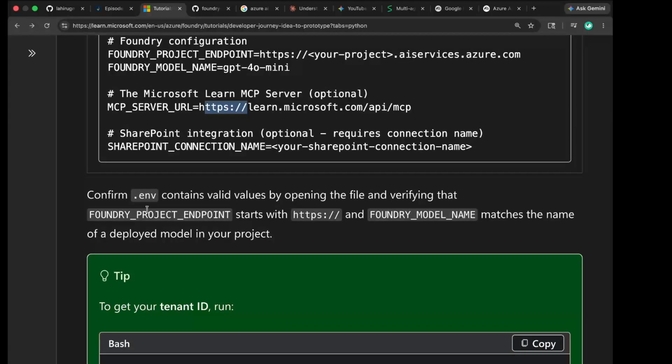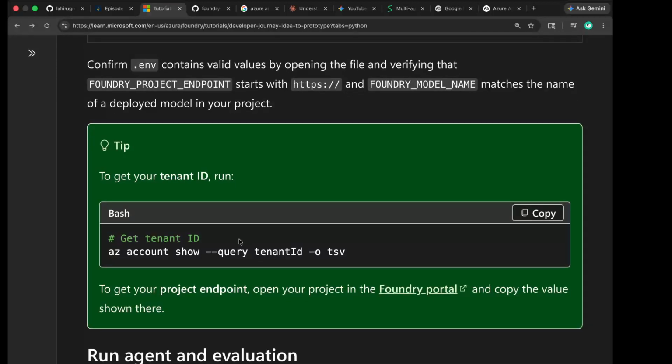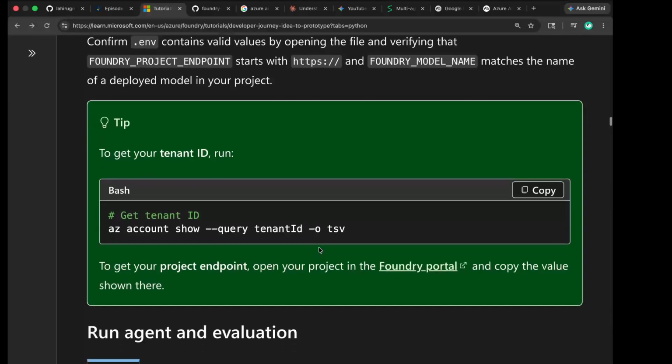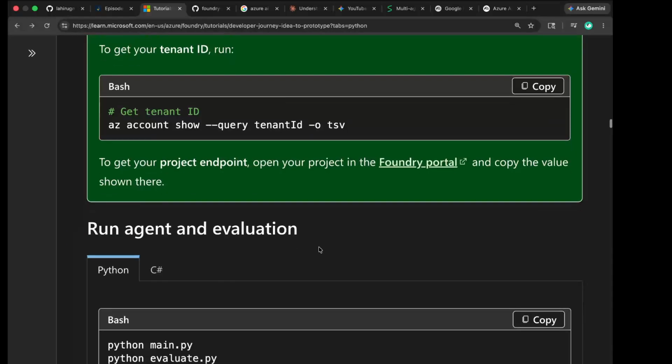Confirm .env contains valid values by opening the file and verifying that the Foundry project endpoint starts with https:// and the Foundry model name matches the name of a deployed model in your project. To get your tenant ID, run az account show --query tenantId -o tsv. To get your project endpoint, open your project in the Foundry portal and copy the value shown here.